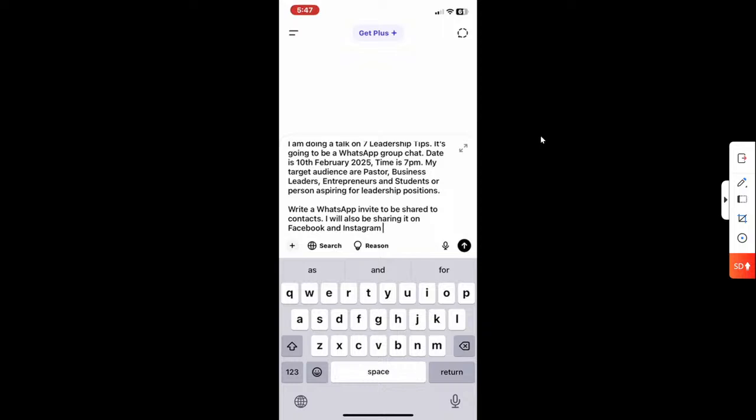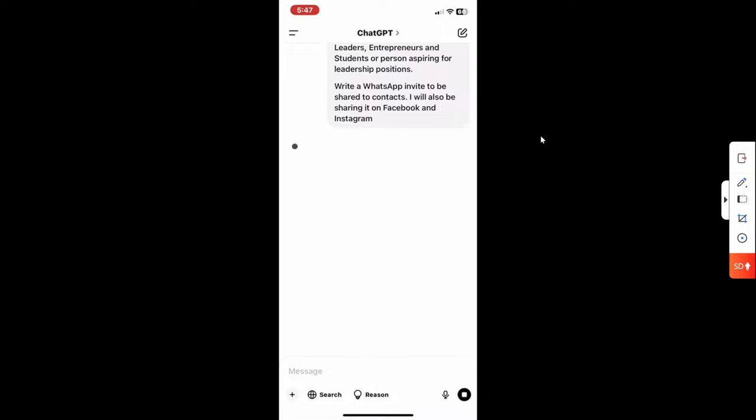So ChatGPT needs a lot of information to work on for it to give you a standard thing. Okay? So if I feel I'm okay with this, I've provided the date, the time, I provided the venue already because I said it's going to be a WhatsApp chat. And I've provided my audience in my text. So I will just click this button beside this microphone sign, and wait for ChatGPT to generate my invite.